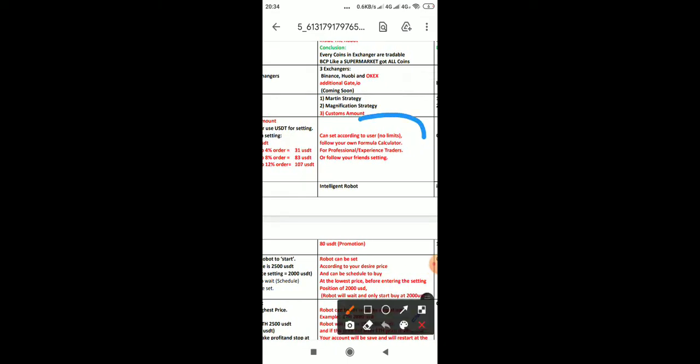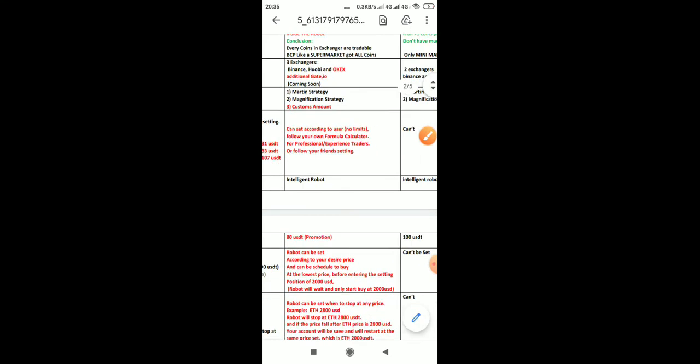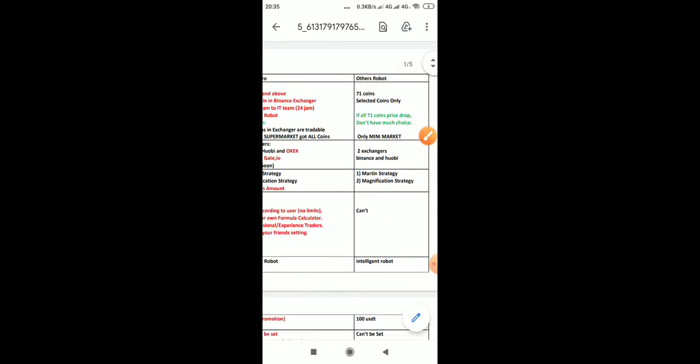Okay, now this is the explanation. It can be set according to users, no limit. Follow your own formula calculator. That is, you can set it based on yourself, how you want it. You don't want to just use people's formula, like the mantis formula or the other formula. You want to place it your own way. You understand? So BotCoinPro can do this. Other software, other robots cannot do that.